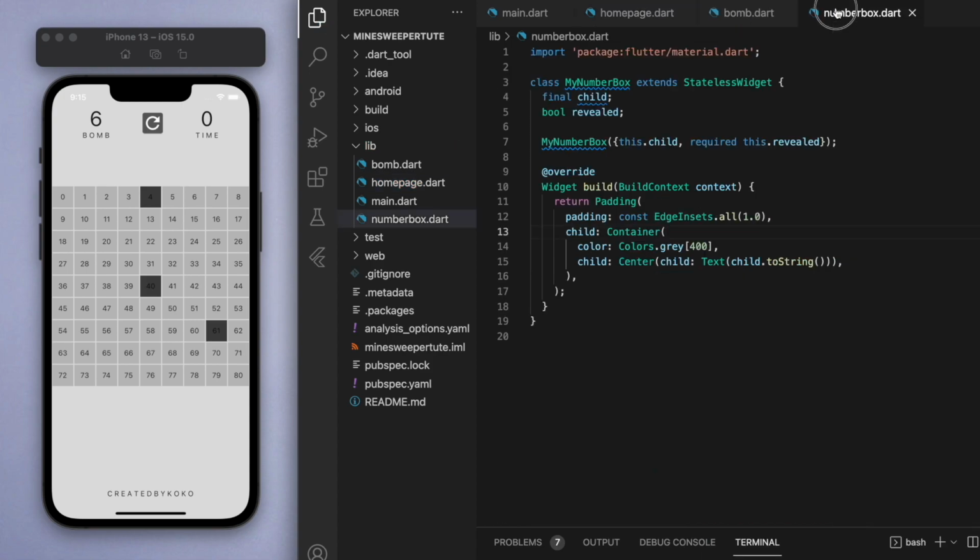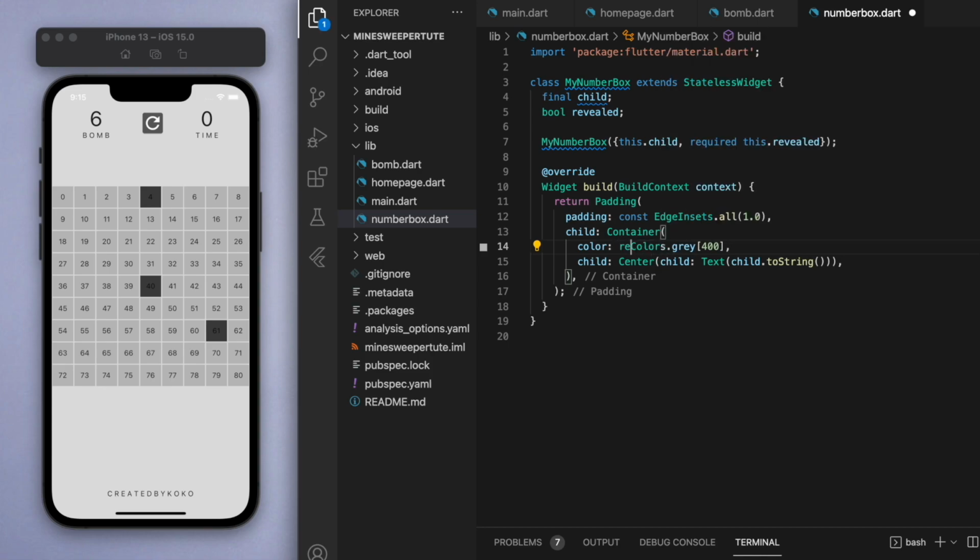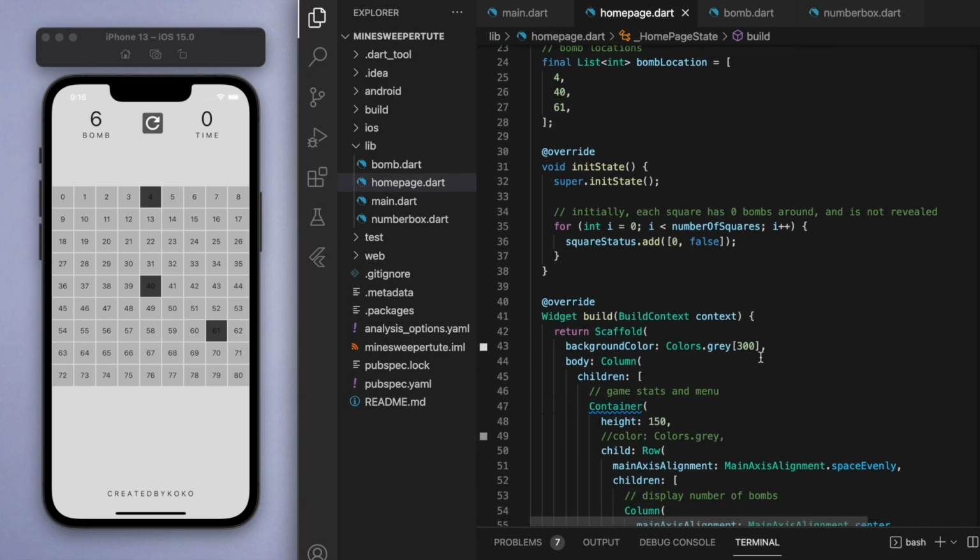Cool, so now that we know if the current box is revealed or not, we can actually play around with this and say for the color of the container, if it's revealed, I want the strength of the gray to be 300, and if it's not, the strength of the gray to be 400. And let's change the background color to be gray with a strength of 200.